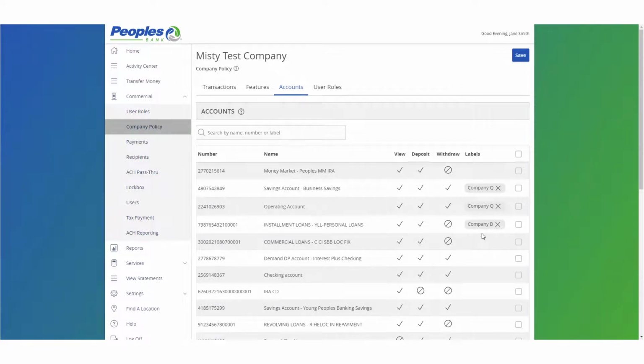Accounts may be assigned to more than one label if desired. Select Save to save the changes to the company policy.